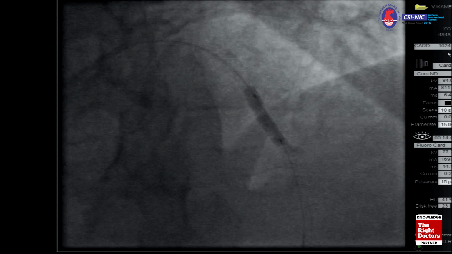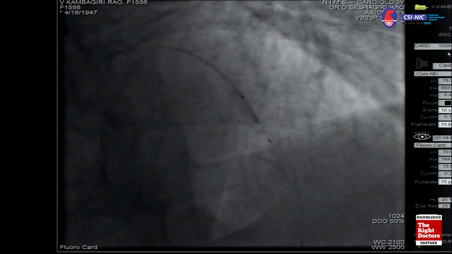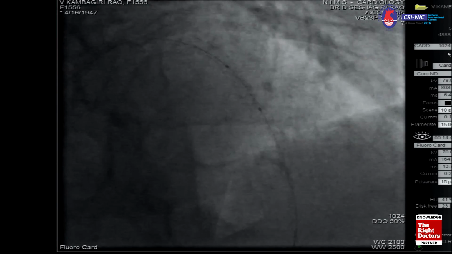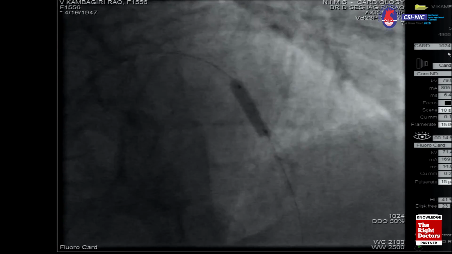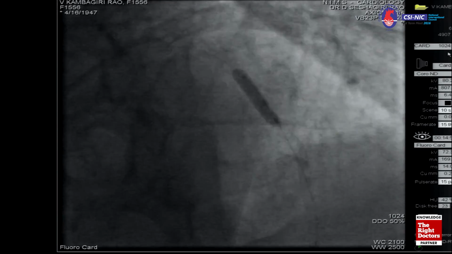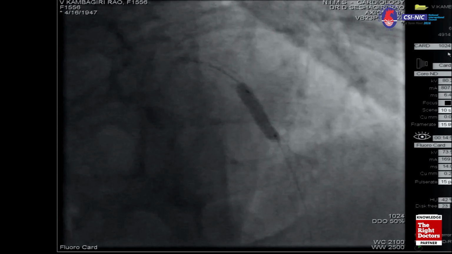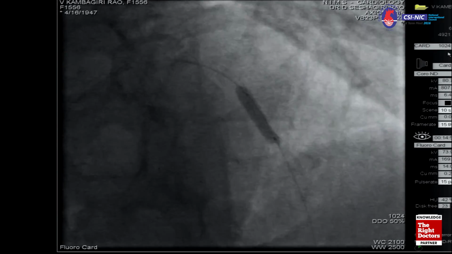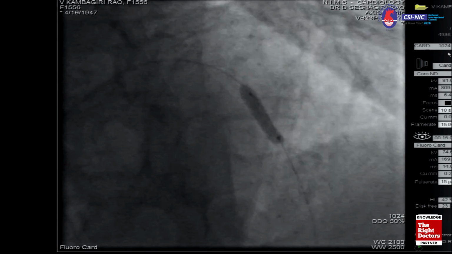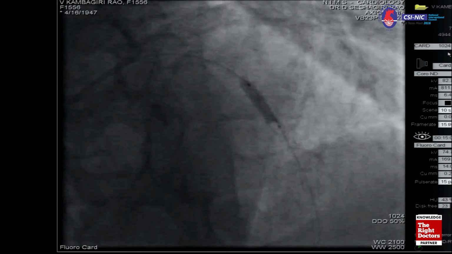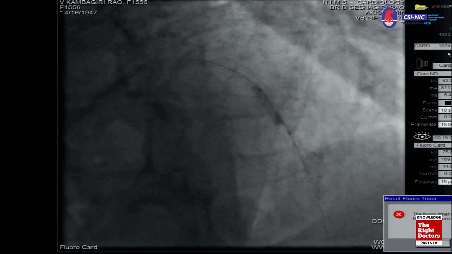This looks better. Now it seems to be better. Come back. Again, dilate. Go ahead. Go up to 15. Keep it. This is okay? Yeah, this looks much better. Deflate. Better than before.